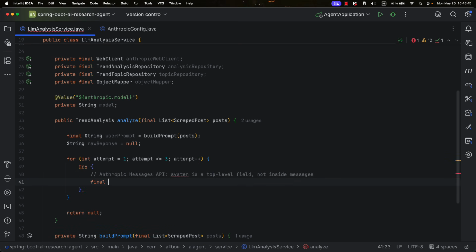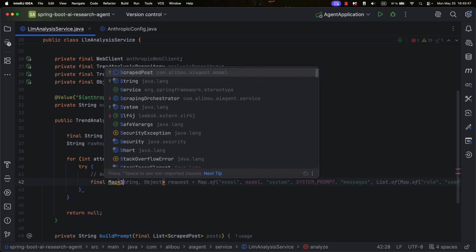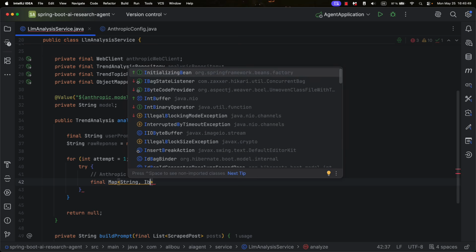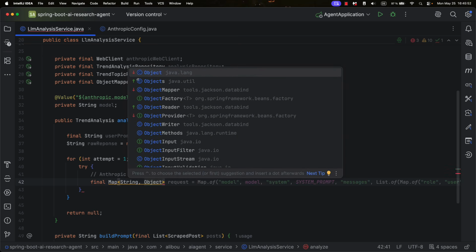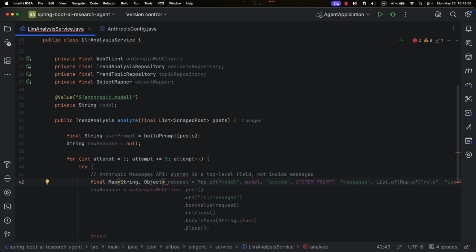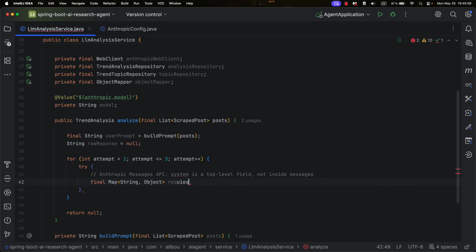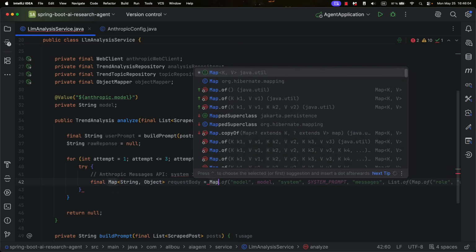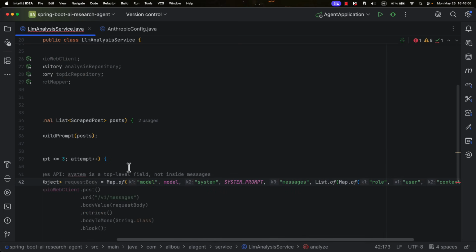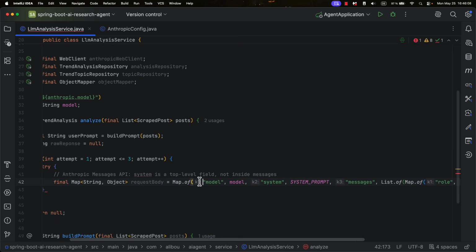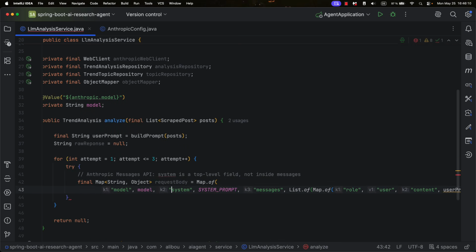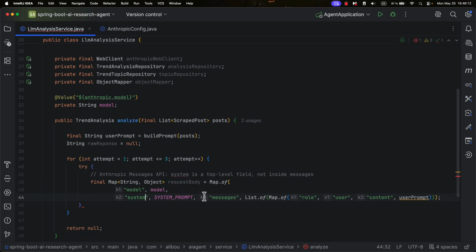So I will create a map of string and object, and I will call it request body. I will type everything on my own. So this is what it will be, a Map.of. Okay, let me break this down and see if this is what I want or not.